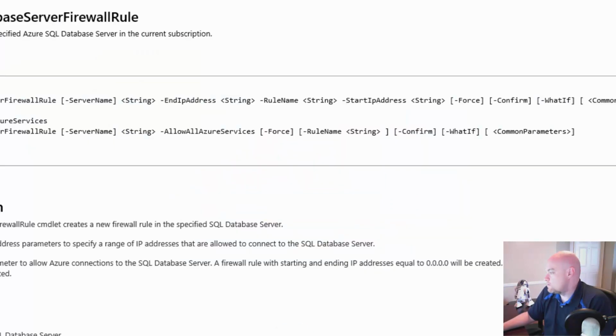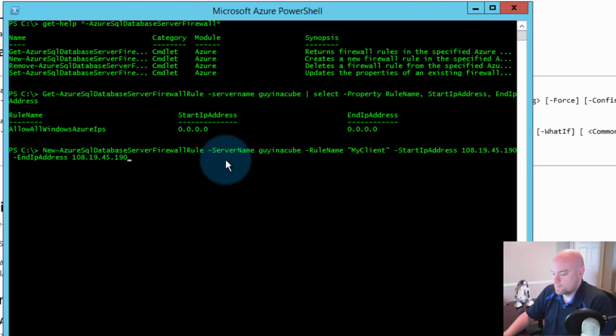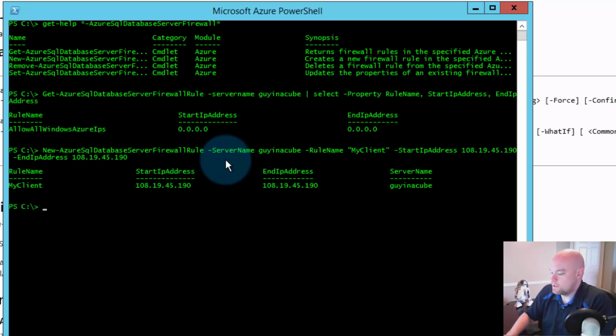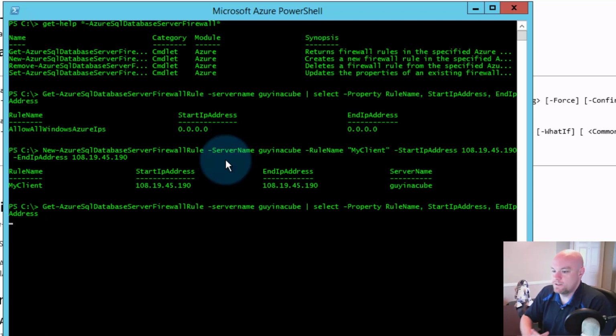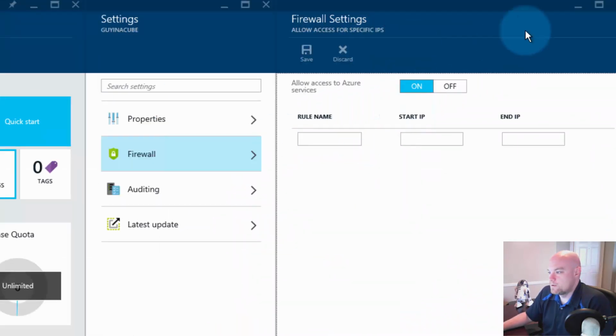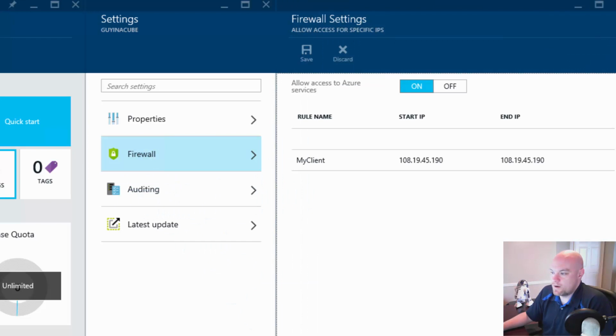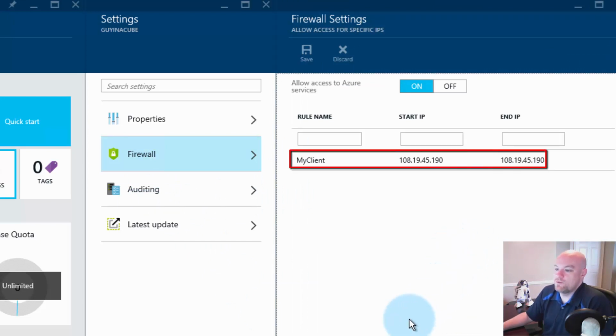So let's go ahead and add a firewall rule, and we'll add it for my address. And there it is, and it tells you what it is. Then we can go back and do a list of what we have, and we can see that both rules are there now. If we go back to the portal and get the list of the firewall items, you'll see now that the one we just added in PowerShell is available for us too.